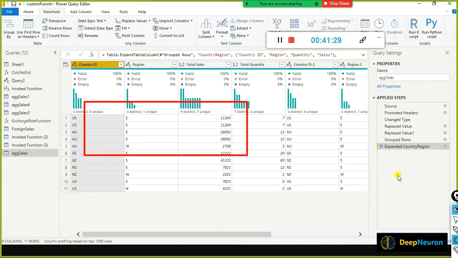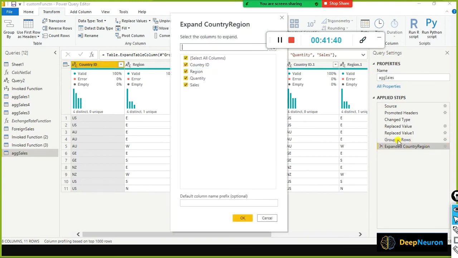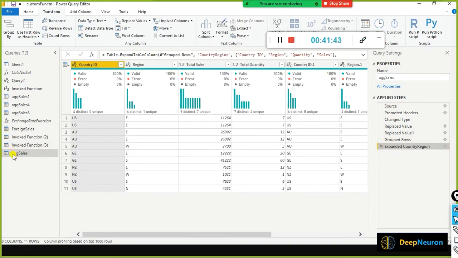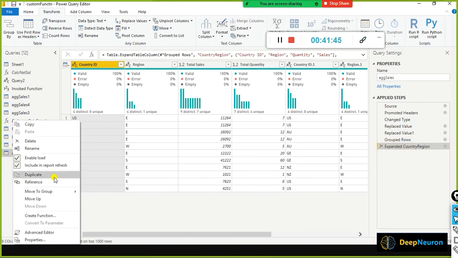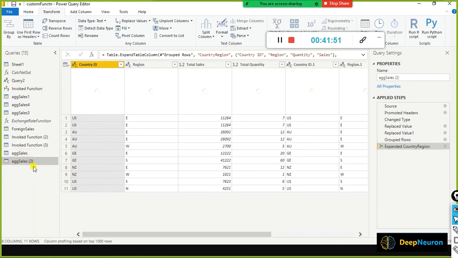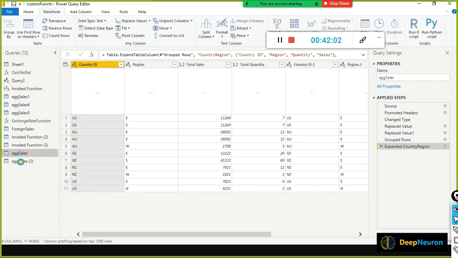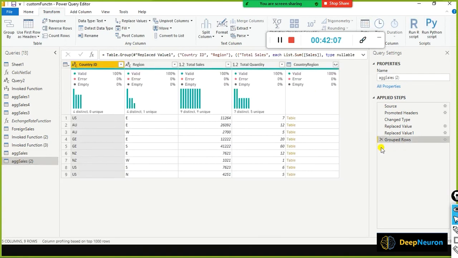I just go back to this one. So what I am going to do is, instead of using all these things, I just simply right click on it and then duplicate it. This duplicate option is very helpful if you want to refer to the previous steps, whatever you have done, so you can go back and see it here. So in this case, I'm going to undo whatever I did.